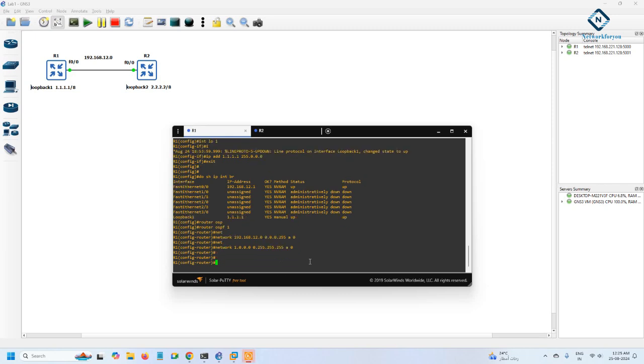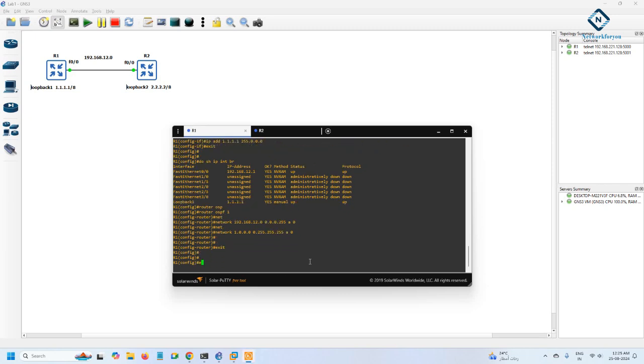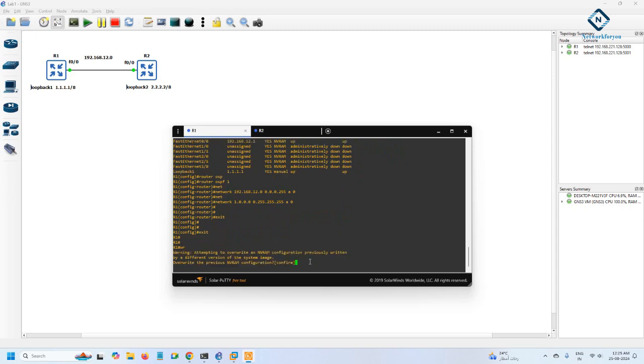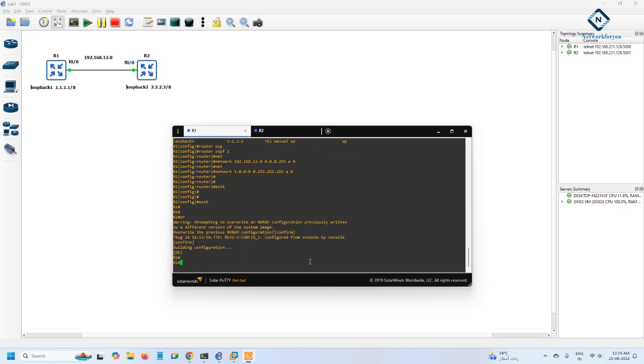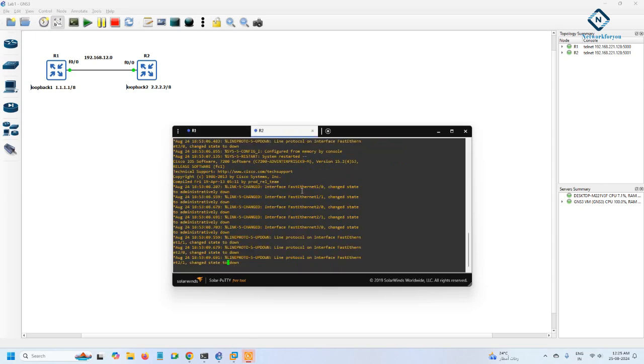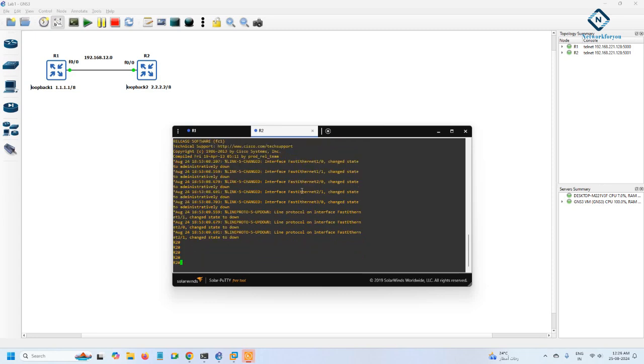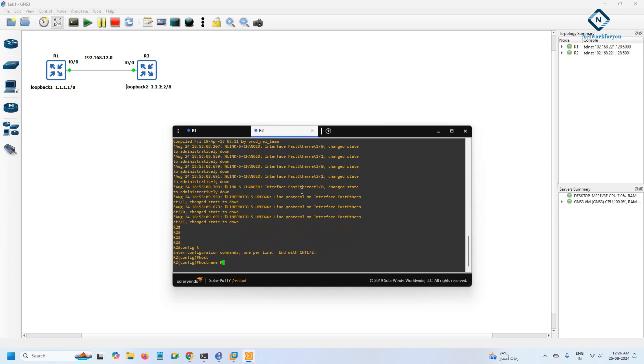Okay, so we are done with the OSPF configuration here. I can exit. I can save the configuration. So here in R1 the OSPF configuration is finished. Now we need to do R2. So in R2 we can go to the console of router 2, and we can start the configuration. I will go to the global configuration mode.